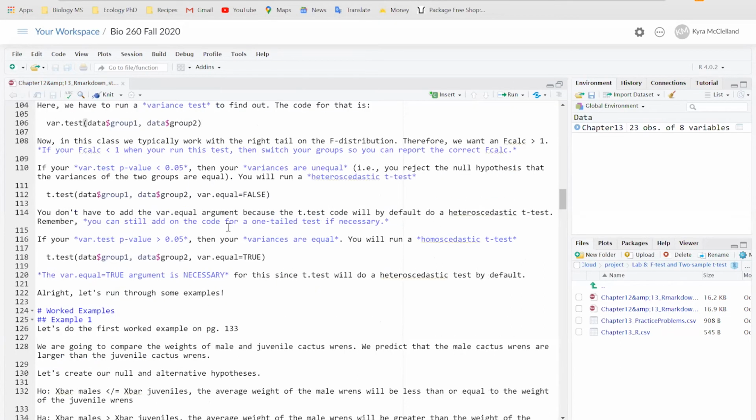Again, as I mentioned before, we will always be working with the right tail of the F distribution, which means our F-calc will always be greater than 1. If our F-calc is less than 1 when we run this test, then we need to switch our groups to report the correct F-calc, because it puts the variance that you put first on top of the second one. This is the numerator, this is the denominator. So the variance for group 1 in this case would be on top of the F ratio, and group 2 would be on the bottom. If the F calc reported after doing this test is less than 1, I would need to switch them. Group 2 would go here, group 1 would go here.